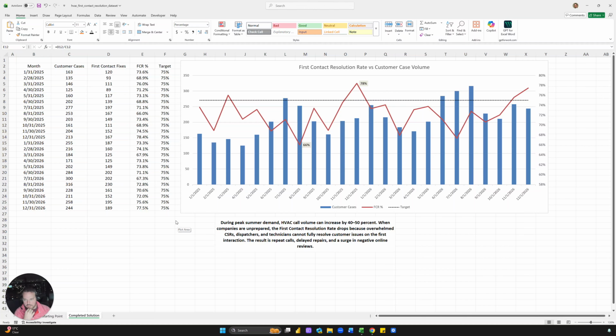So during peak summer demand, at least here in Texas, HVAC call volume can increase 40–50%. When companies are unprepared, the first contact resolution rate drops, because overwhelmed customer service reps, dispatchers, and technicians can't fully resolve customer issues on the first interaction. This results in repeat calls, delayed repairs, and a surge in negative online reviews. And we all know what a bad review can cause.